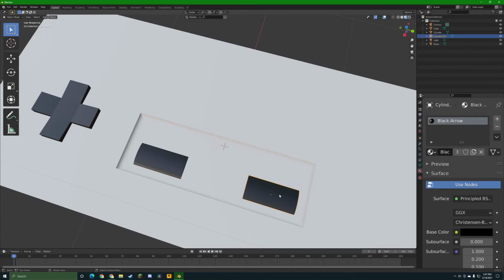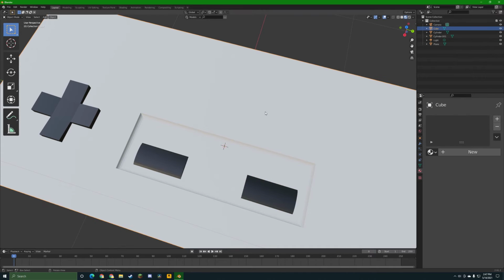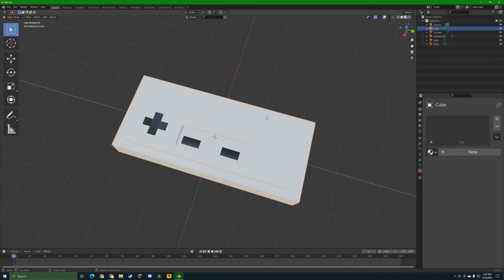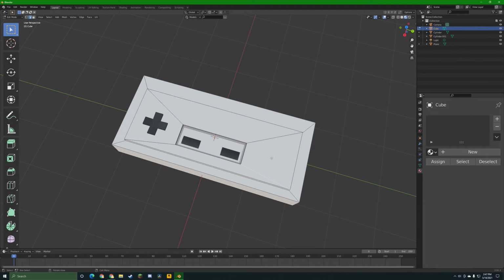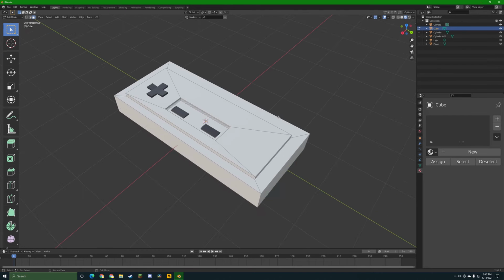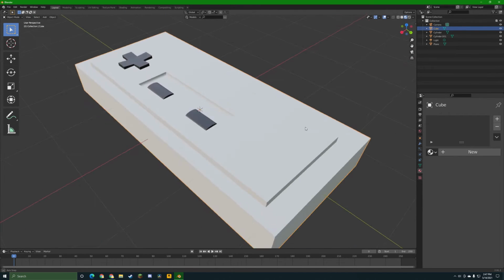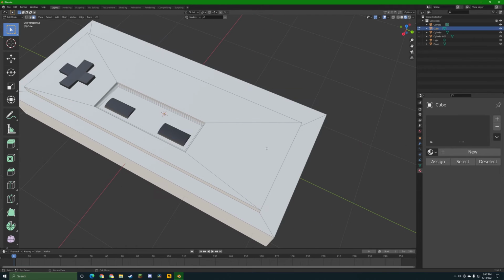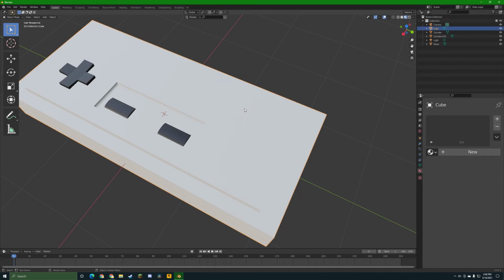Now, hang on, I'm gonna move this a bit. Now, we need to make our buttons. Very, very important part. So now, instead of using the I key to inset the face, because we can't really do that, because now you see we've created this.